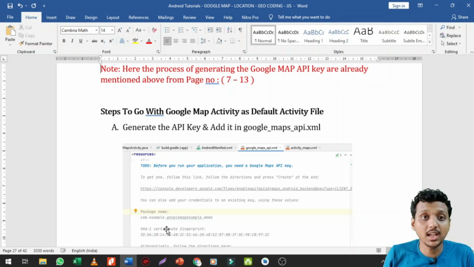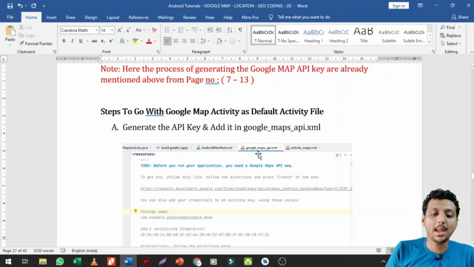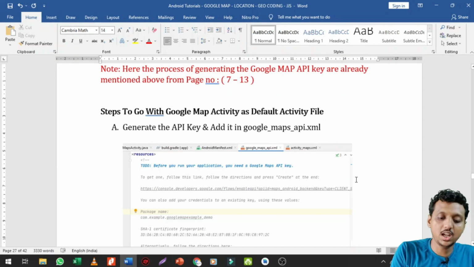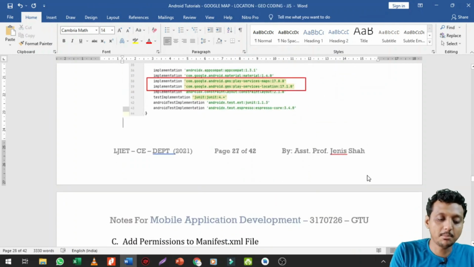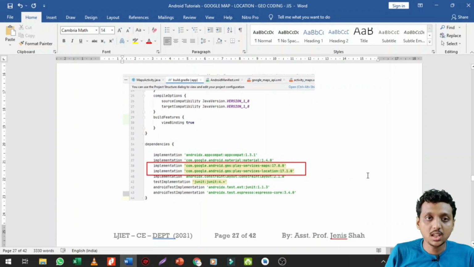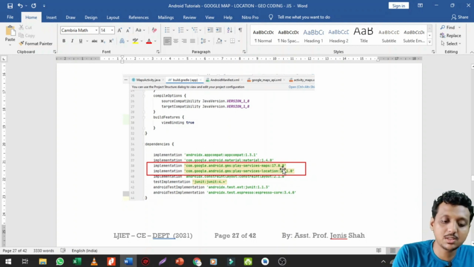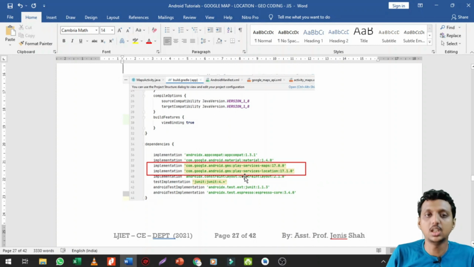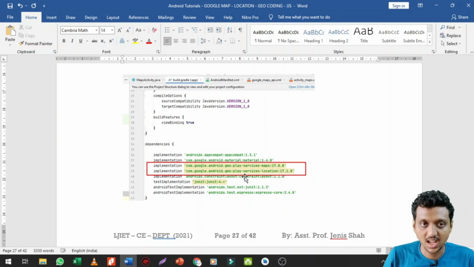You just need to add the API key inside your file, which is known as the google_maps_api.xml file. So you just need to add your API key over there. Then come back to the dependency gradle, where you just need to add two different libraries. Number one is the Play Services Maps, and number two is the Play Services Location. You just need to add both of these dependencies and click on the Sync Now button after adding them.